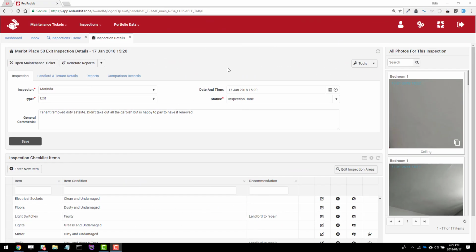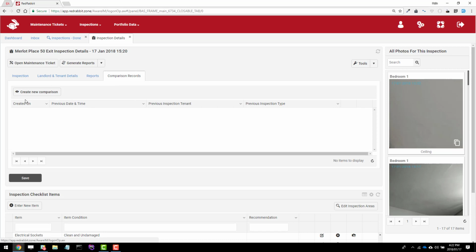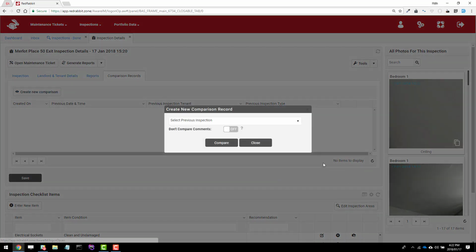Now let's have a look at one of the most powerful features in RedRabbit, which is the feature that allows you to compare any inspection with any previous inspection for that specific property. So what we want to do is come to our comparison records, and then you can click on create new comparison either here or from the drop down menu here at the top.